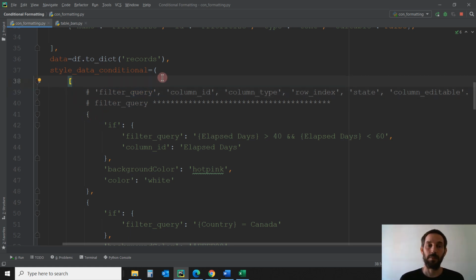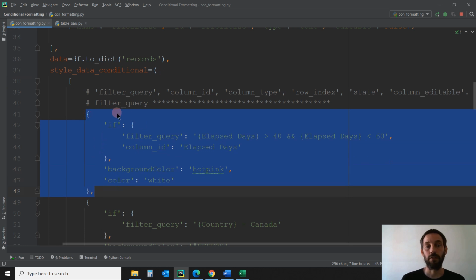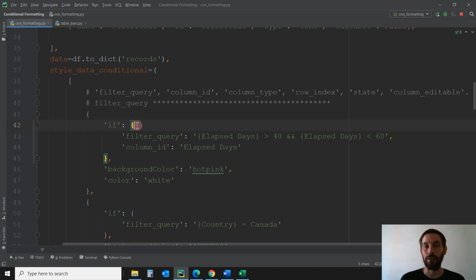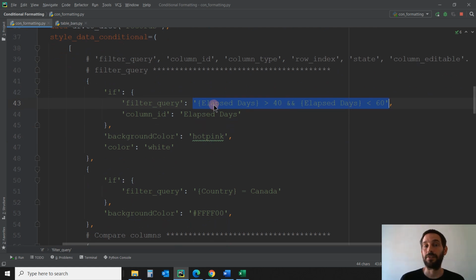So we have our list inside the parentheses, and then we have our first dictionary with the if conditional statement, and we're going to use if as the key, and the value is going to be a dictionary, and inside this dictionary we're going to have another key, and that's going to be filter query and this value. And pay attention to how I'm writing this value. This value I'm saying is if the data inside the elapsed days column is bigger than 40 and the same data is smaller than 60, then the background color is going to be hot pink and the color of the text will be white.